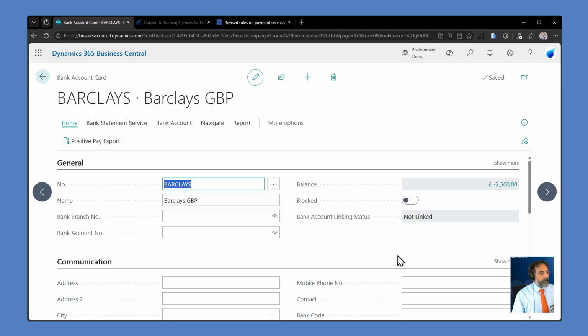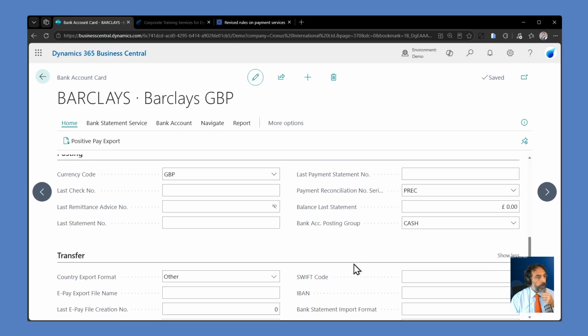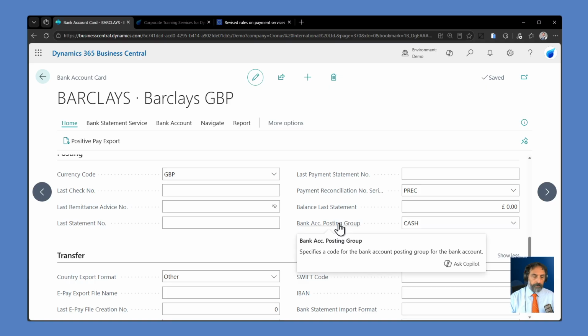So let's have a look. I just created this bank account, Barclays. I am working in a US localization, so if you are based in the UK or in any other country, the page might look slightly different. Don't worry about the fields or where they are, because each localization is slightly different. The core features are the same, okay? So what do we need to do to make sure that everything works? We want the bank account posting group, right?